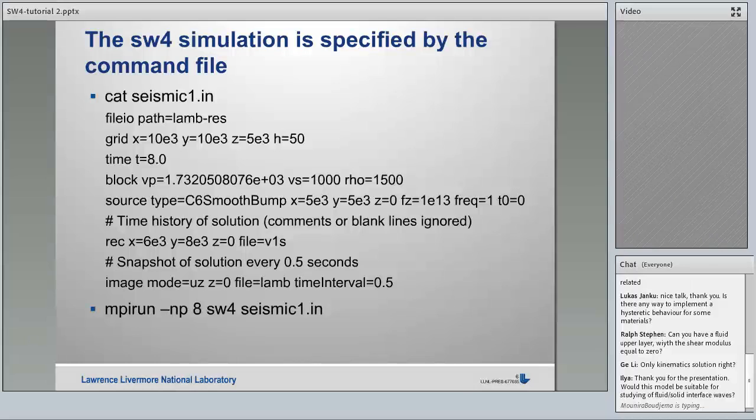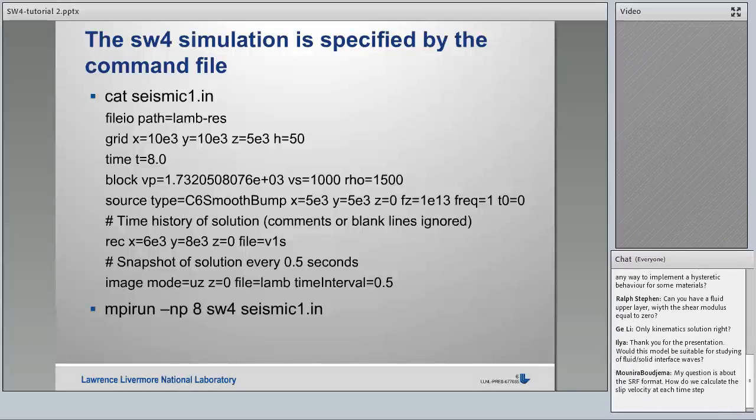So let's see here. The next question is, someone wants to know about hysteretic behavior for some materials. I am not quite sure exactly what that's, Lucas John, if you can further specify exactly what it is you're after. And I'll come back to that one. Let's see. Ralph Stevens wants to know about fluid layers. Well, unfortunately, no. Right now, it all has to be solids.